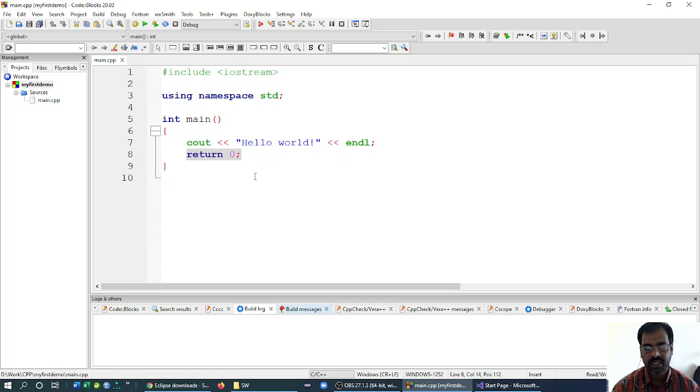So this return 0 is the default statement. We are not going to return anything. That's why there is 0 here. The main program usually will never return anything.